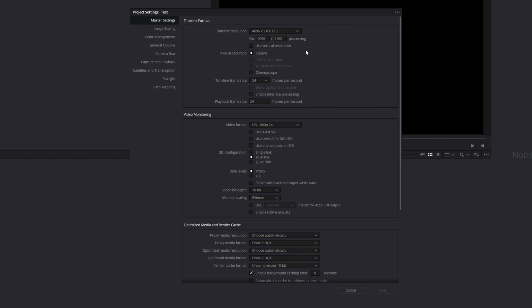This is the timeline format. This is the format of your timeline. Let's put it in 4K. I normally use 4K, so let's use 4K HD here, and I normally work in 24 frames. So it's this, and this is the video monitoring. Is this only for viewing? I will leave it as it is, and all of this, and I will click Save.